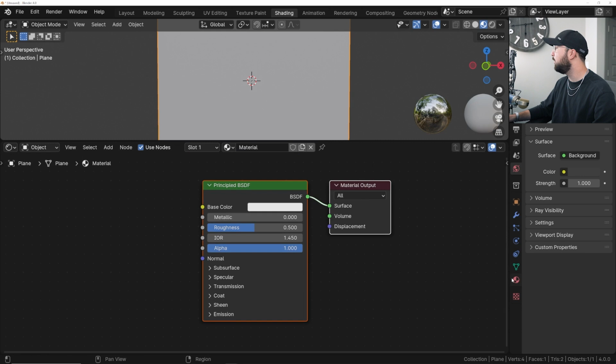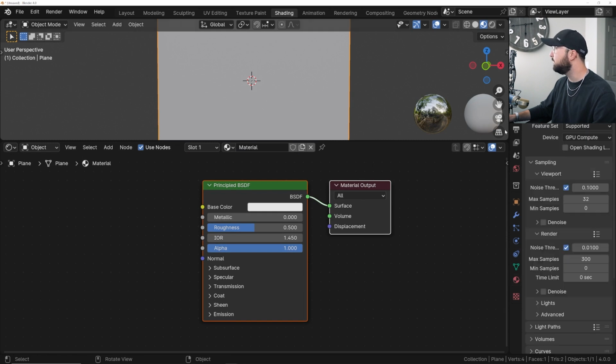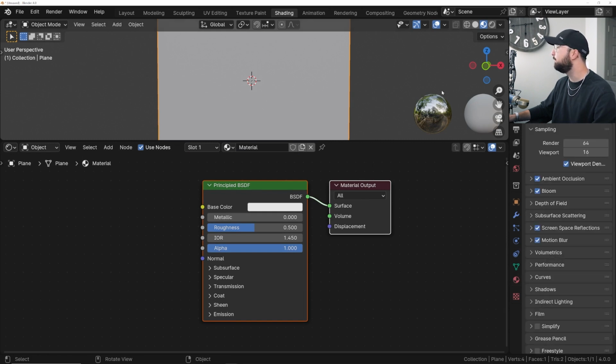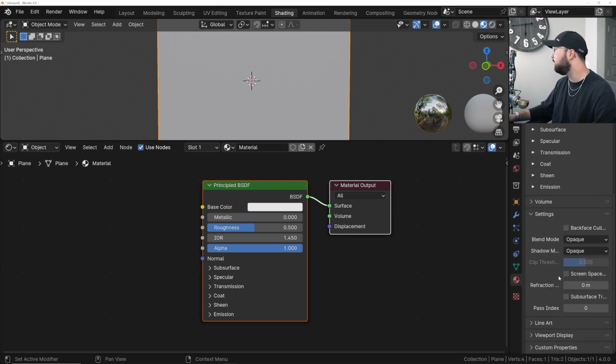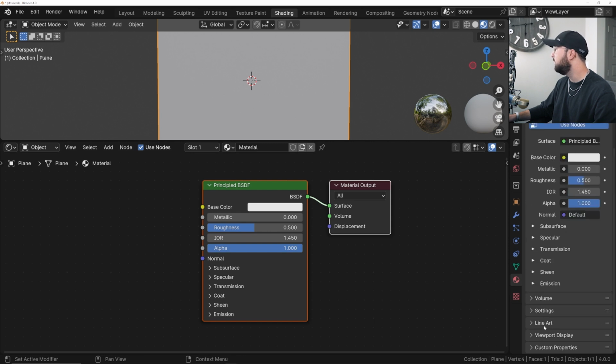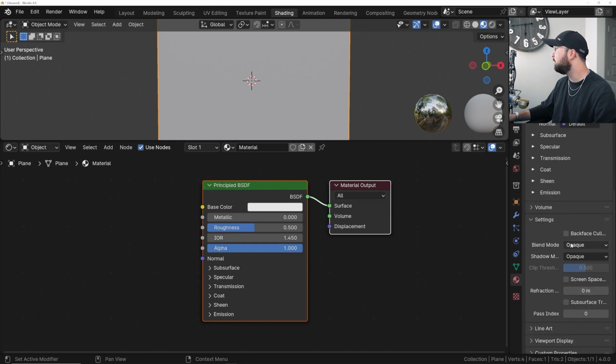So for materials in Eevee, might as well switch over to the Eevee render engine. For materials to work with transparency in the Eevee render engine, we have to tell it, hey, please be transparent. So you have to click on this little material button here, go to Settings, this guy right here, and then we're going to change the blend mode from opaque, which is going to be no transparency whatsoever, to alpha blend.